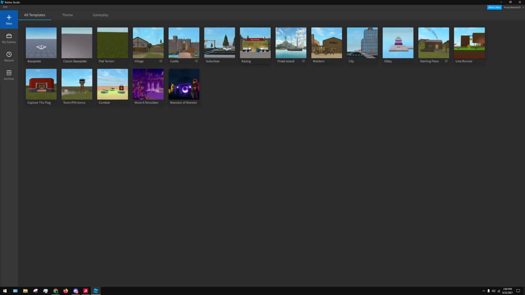Pirate Island. I looked at that a long time ago, but I don't remember what all it entails besides what is in this icon here. We have Western. Still don't know what's in that. Other, what's an icon, obviously. City. Obby is basically a little starter kit for you to make an obstacle game.